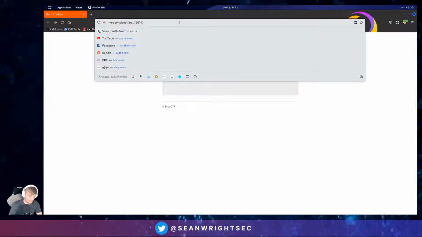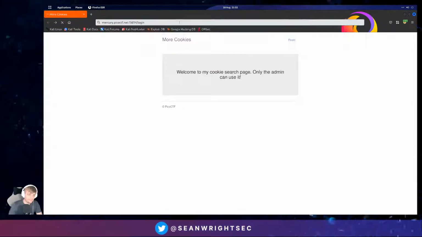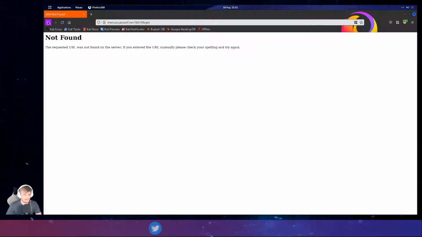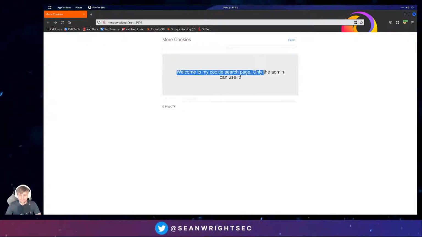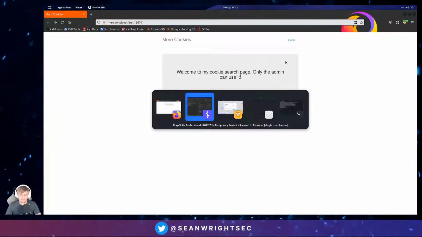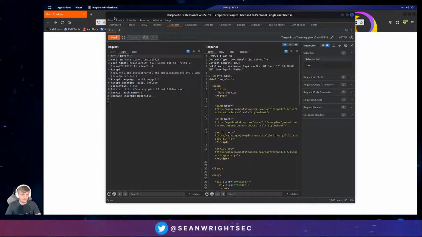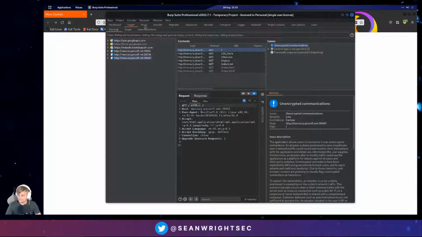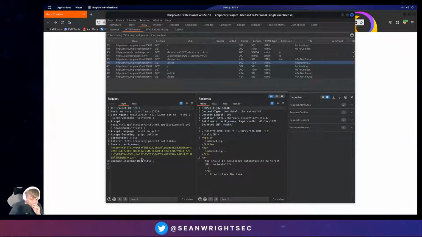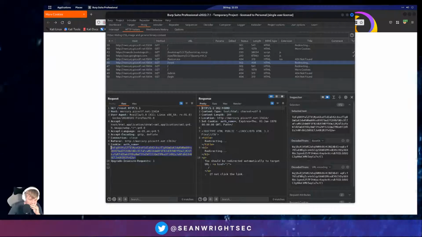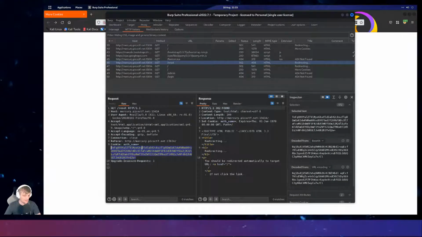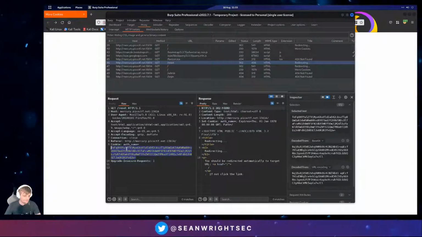Login. No. Okay, so we're going to try and break the cookie. And the admin can use it. More Cookies. And what is the cookie being used? I guess it's trying to break this and make this an admin token or cookie.